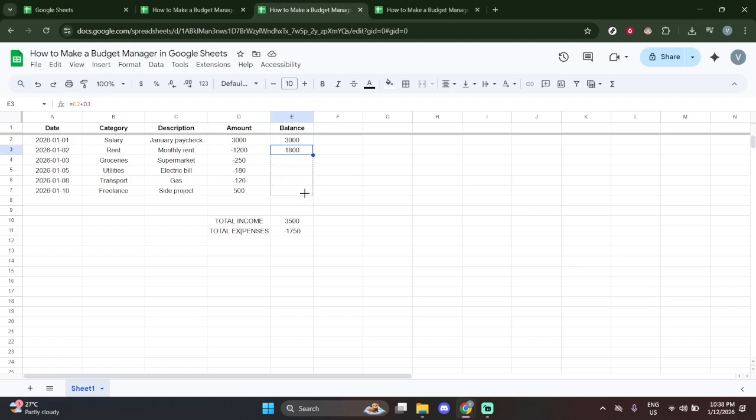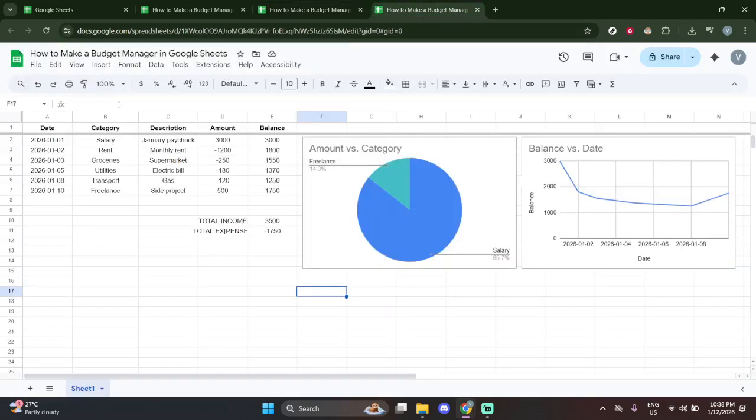Finally, add a chart to track your spending visually. Highlight the category and amount columns and insert a chart. A pie chart works well for a category breakdown, while a line chart using date and balance gives you a trend over time. Adjust the chart title and colors so it's easy to read at a glance.